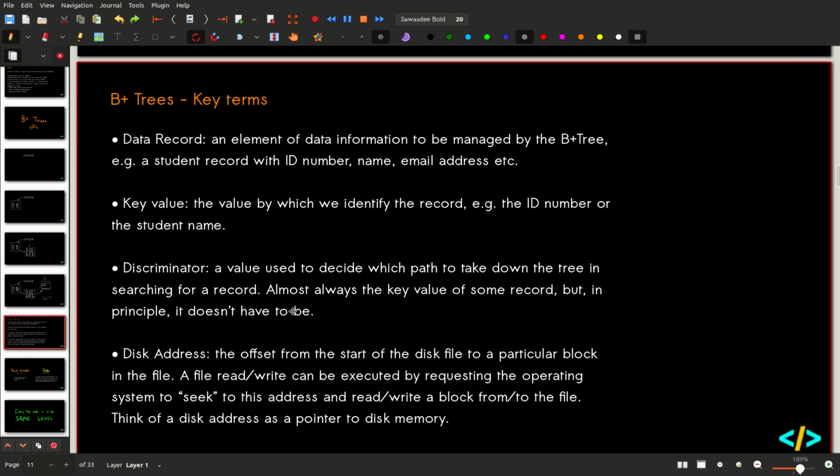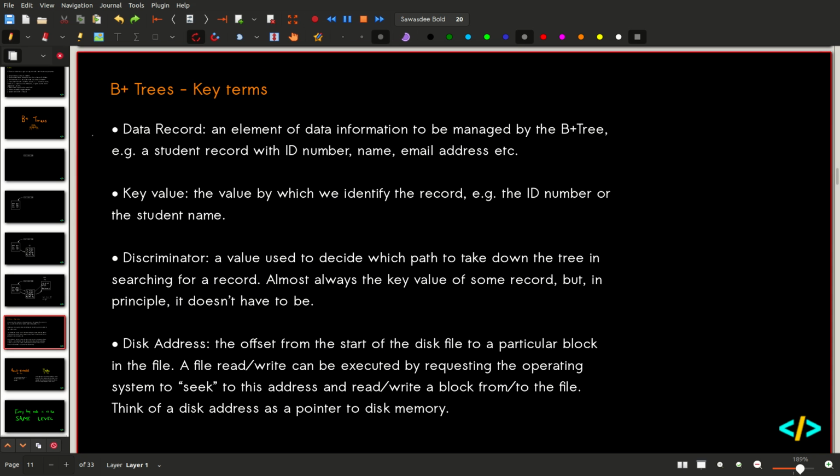So B plus trees, a few key terms, a data record. All a data record is some element of data that we want to manage by the B plus tree. So an example could be a student record with an ID number, a name, an email address. So that could be anything that just stores a group of data that's all associated. A key value. So this is the value by which we identify the record. So in terms of a student record, you might use their ID number or maybe their full name to identify that student. You can almost imagine this as like a primary key in the database.